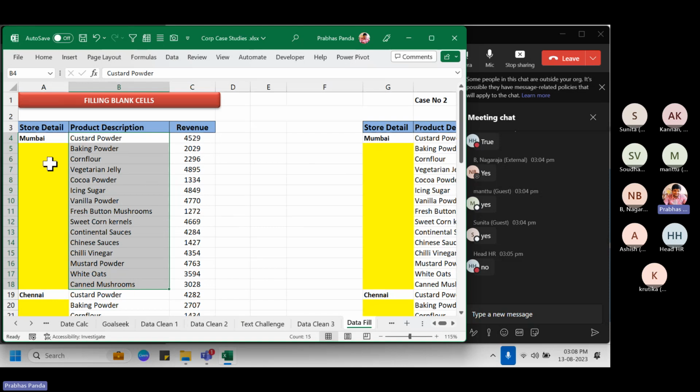But this data is not ready for any kind of calculation unless and until you fill this store detail column with the ready-made store names. Neither can you go for filter nor can you prepare a pivot. Nothing can be done out of this. But now the question is how to do that. I have got 1 lakh records. So the best option is to keep your cursor in the store detail column header and select the whole column.